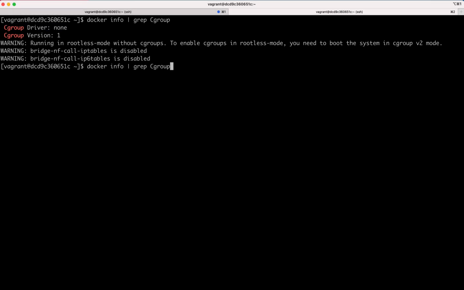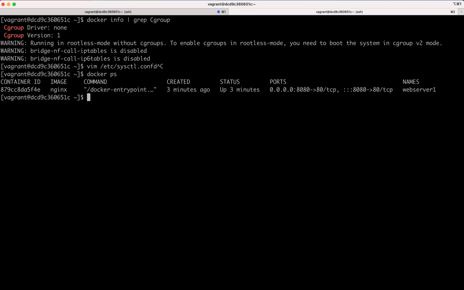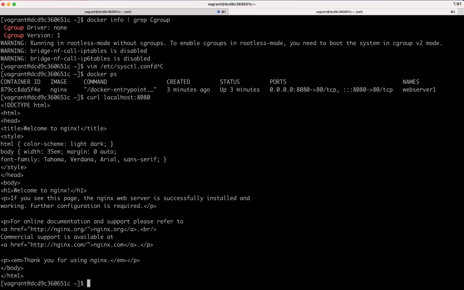Let me show you that on port 8080 it will run fine. So this is the one, I think it's already running. Let's just verify if the container is running. So yes, the container is running. If I do curl localhost:8080, you will see it is getting the output. So you can run on the non-privileged port, it will work fine.